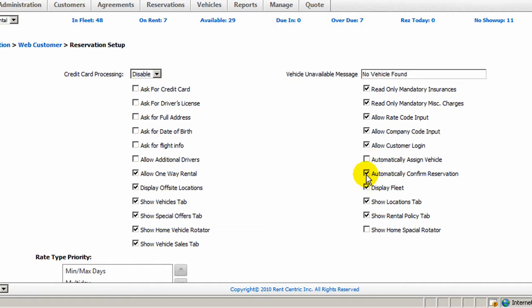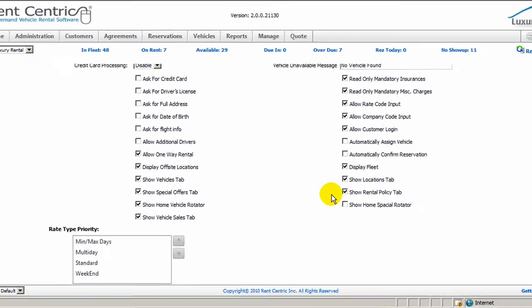You can automatically confirm the reservation. Your reservations may not be confirmed automatically because it could be a junk reservation request, or it could be your competition. So you can either have this option on or off, and when you receive the reservation, you can go in and confirm the reservation manually.